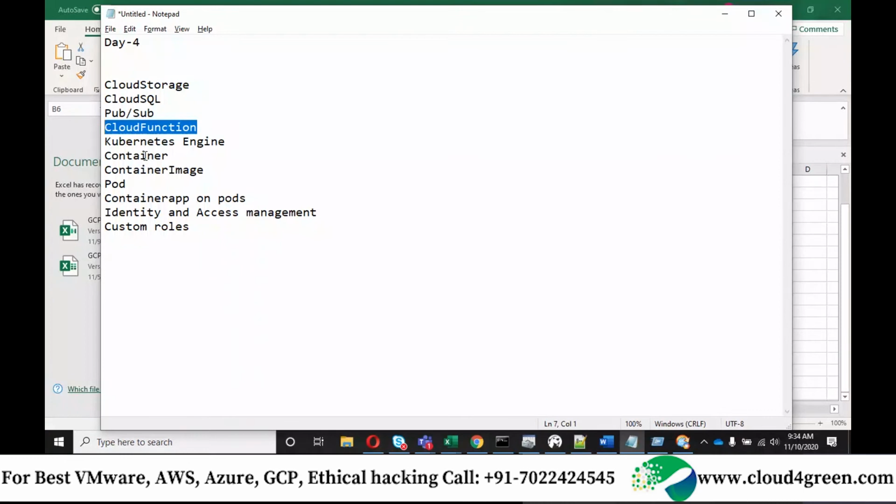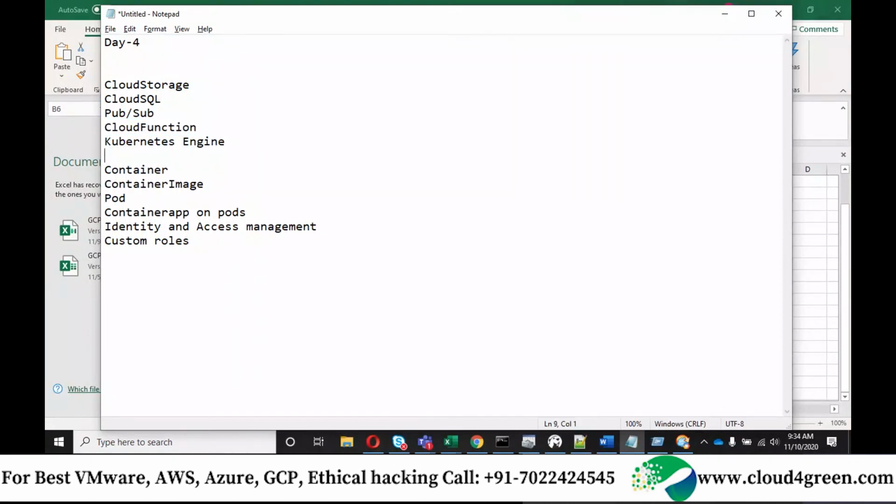Additionally, we're gonna deploy a Kubernetes engine, and in that Kubernetes engine, we're gonna deploy a cluster and then a container with a container image, pod, and to that pod we're gonna upload an app and then get it published. Okay, and also we're gonna discuss identity and access management, custom roles, and so on.